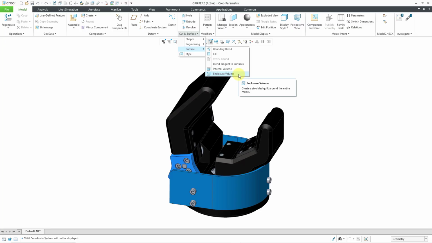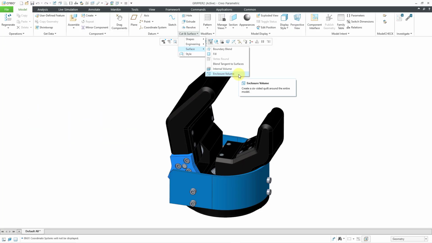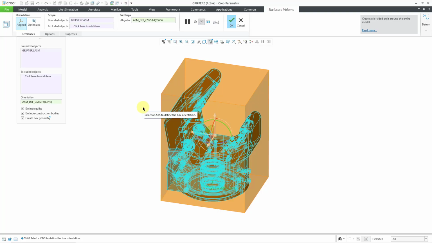If you've never used Enclosure Volume before, there are a couple of practical applications. You can use them in computational fluid dynamics, or CFD, but you can also use it for designing packages, the boxes that are going to hold different components. So anyhow, let me click on the command. And by the way, if you have never played with the command, do yourself a favor. This is a really, really fun command to use. And so here I am in the command.